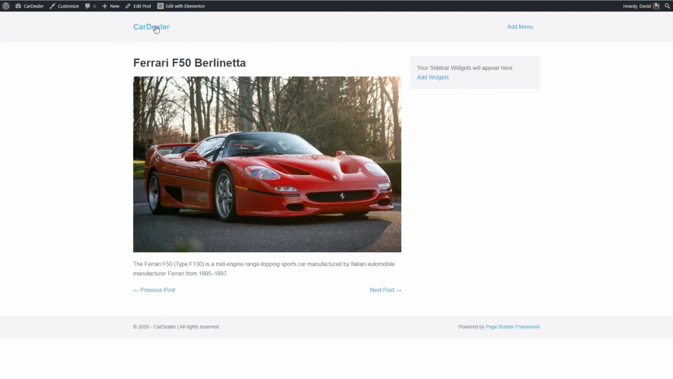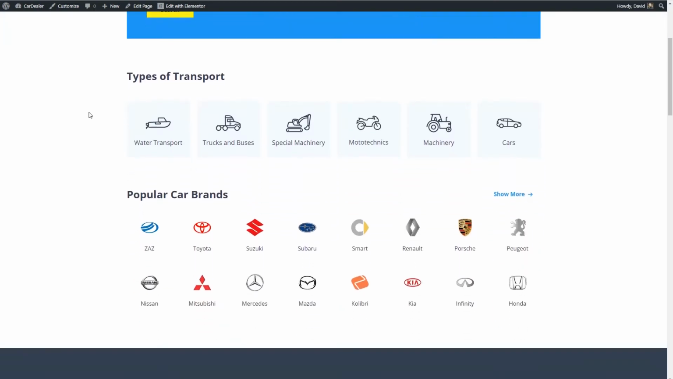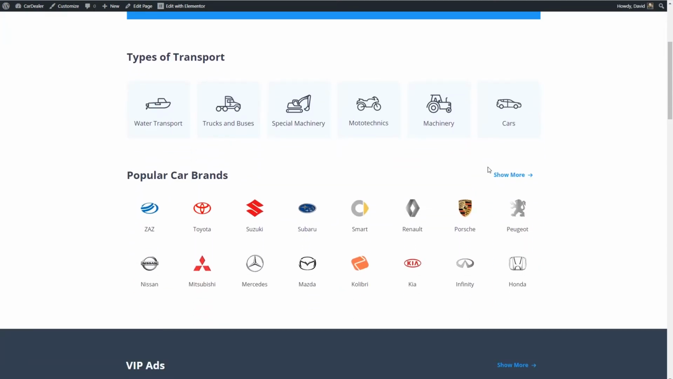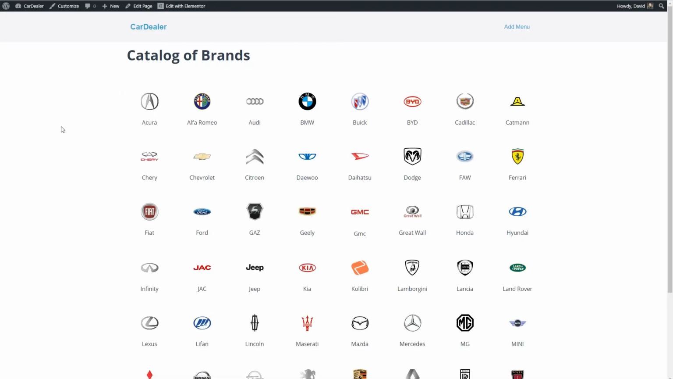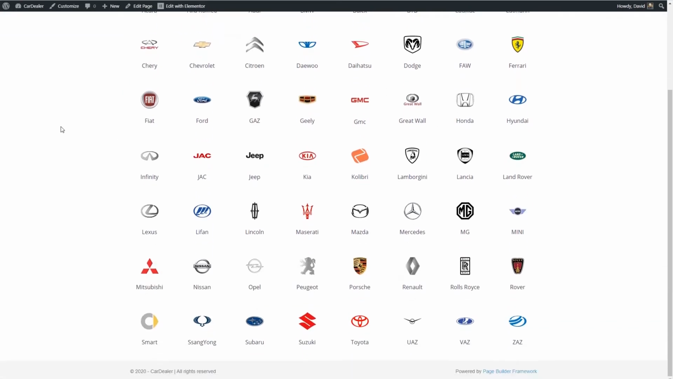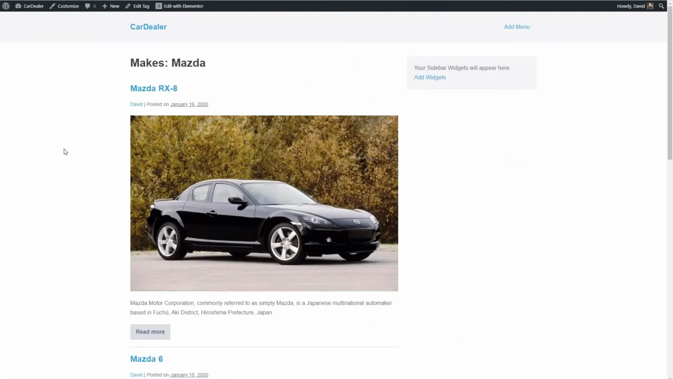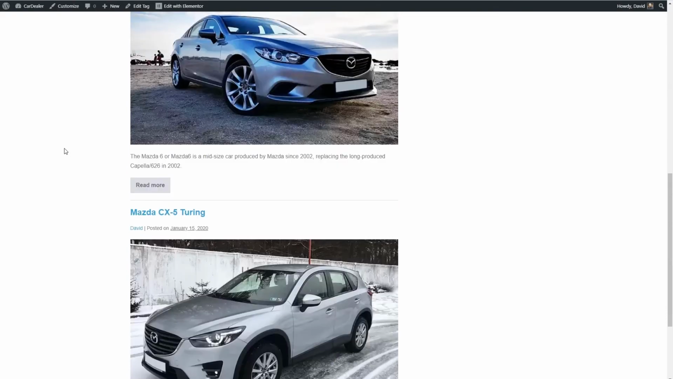Let's go back to the home page, though, and look at some of the other front-end pages that come with this. Here are these popular brands. And so there is a brand page, a catalog of brands. This is a really cool page here. Again, we can go and pick our Mazda, and we can see the Mazdas that are available for sale.